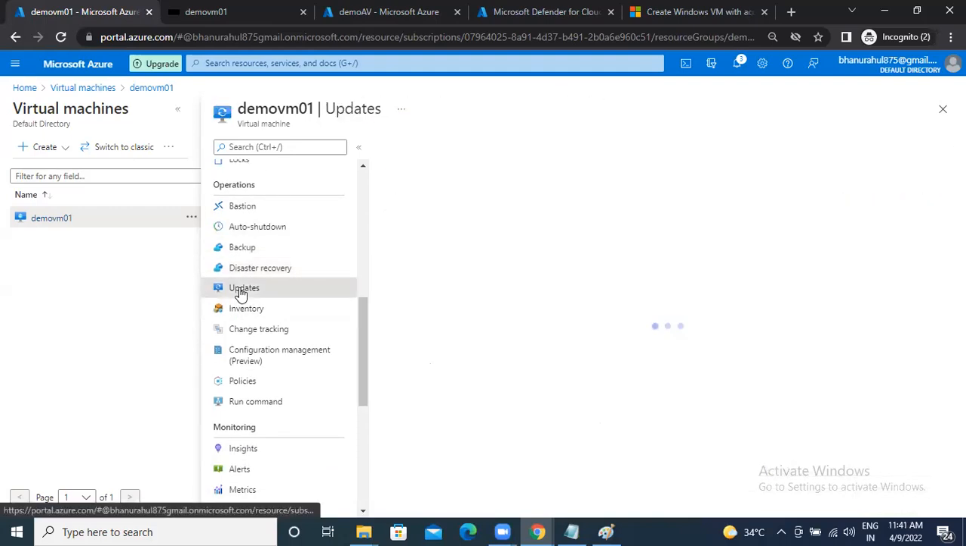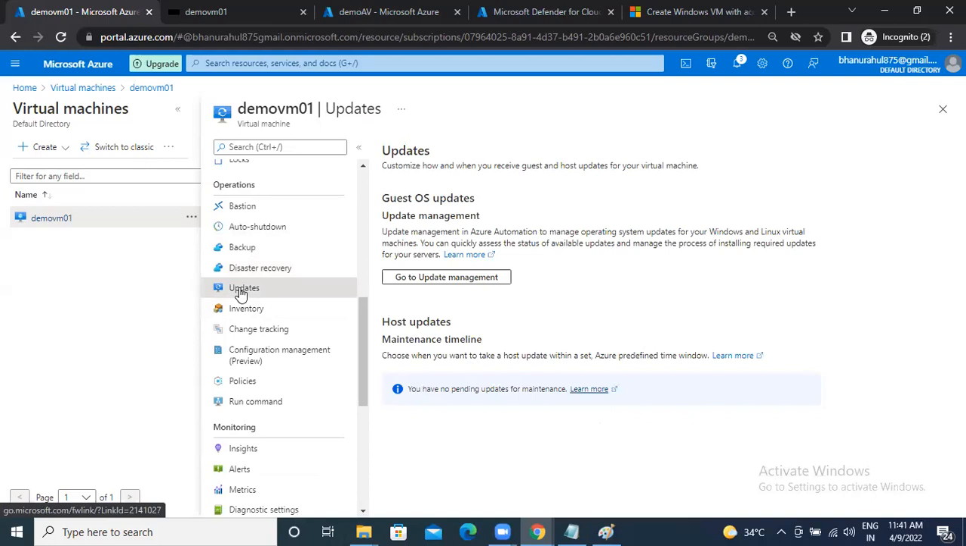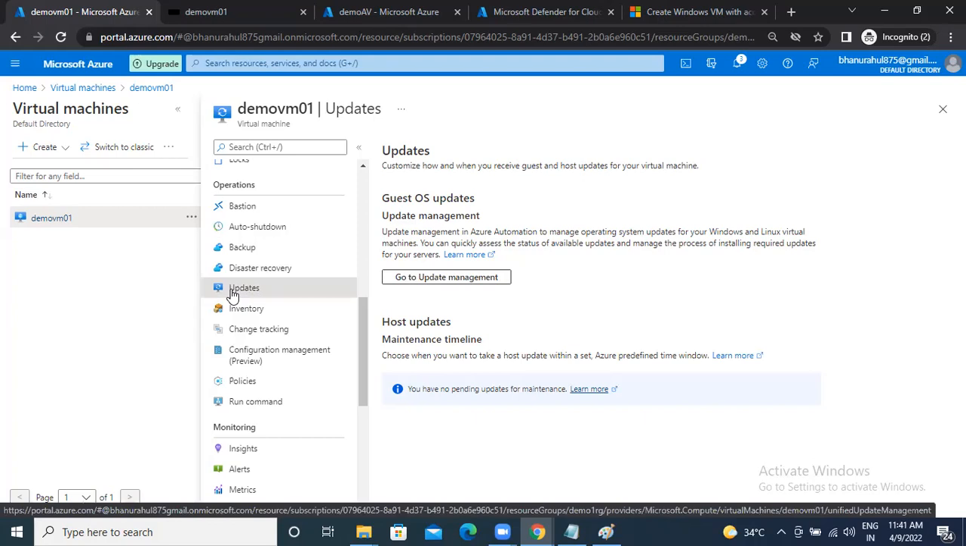Now this is the VM updates. Normally there is a service called Update Management, which is also available in automation accounts. Using this Update Management, you can do the patching of Azure servers, and not only Azure servers, you can do it for on-prem servers also.